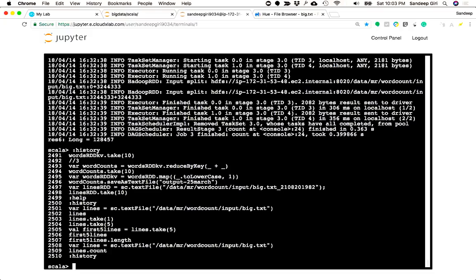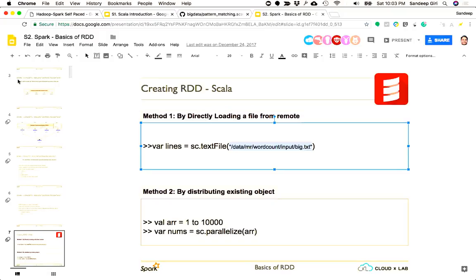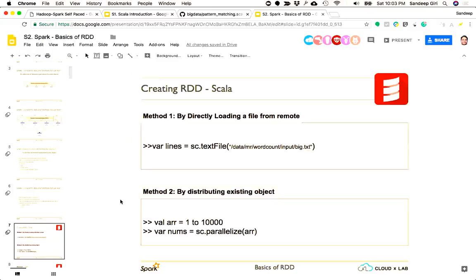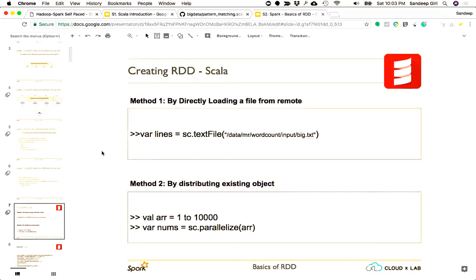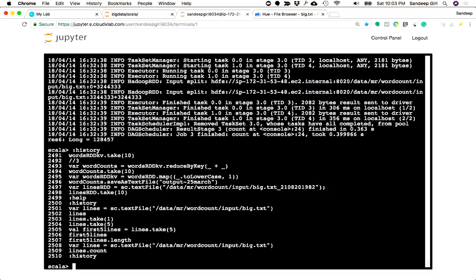All right, great. So we were able to create an RDD out of the HDFS file. Now, let's say your data is not in an HDFS file. Instead, it is in memory. Imagine that we have this particular array.